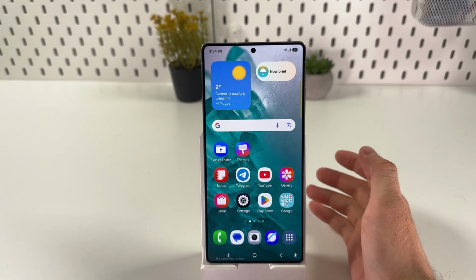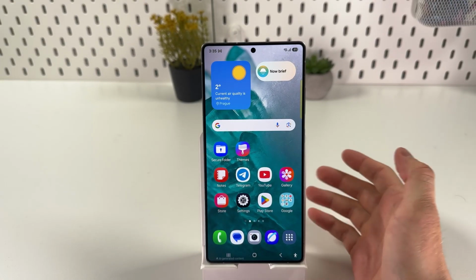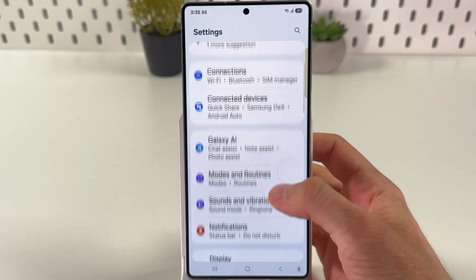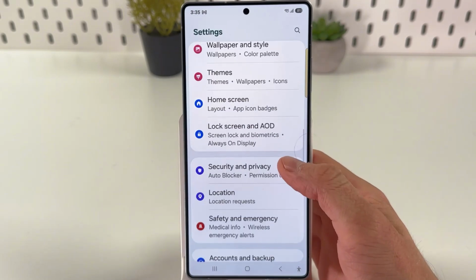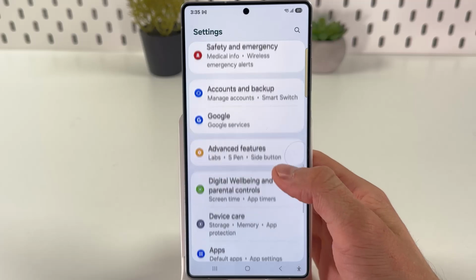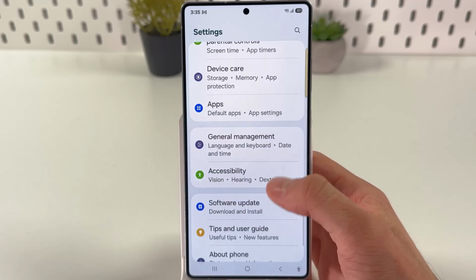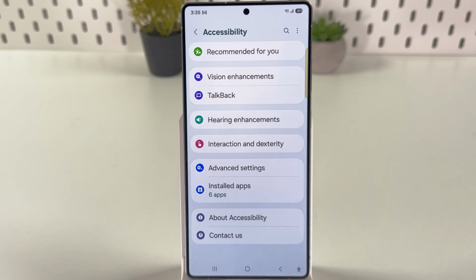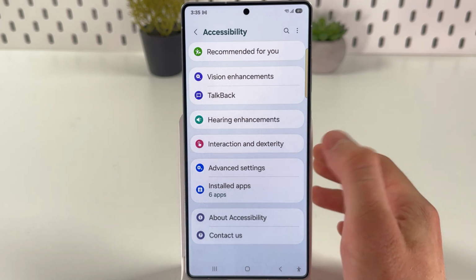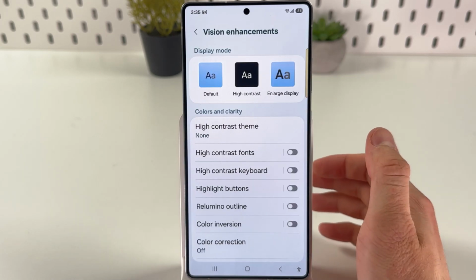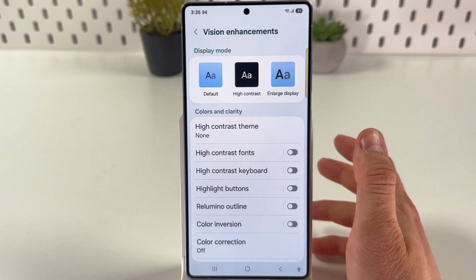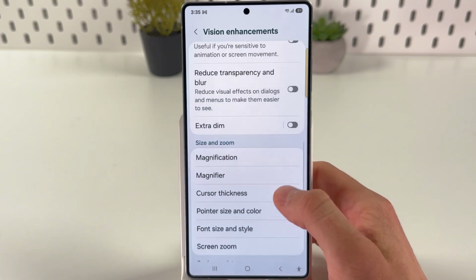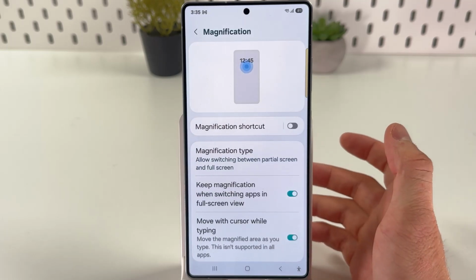If you want to use your magnification feature on Samsung Galaxy S25 Ultra, first of all, open up your settings. After that, we're gonna scroll down to our accessibility tab. Here it is. And in our accessibility tab, we are to choose our vision enhancement. Here it is. Here you gotta find our magnification feature. Here it is. Open it up.